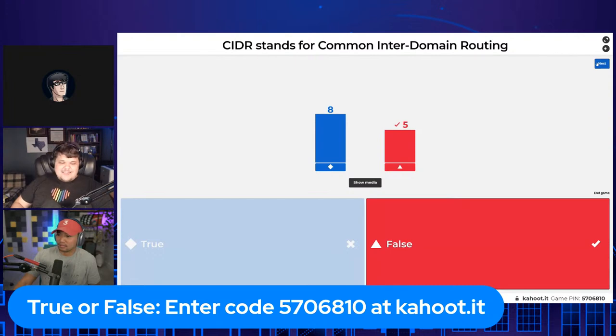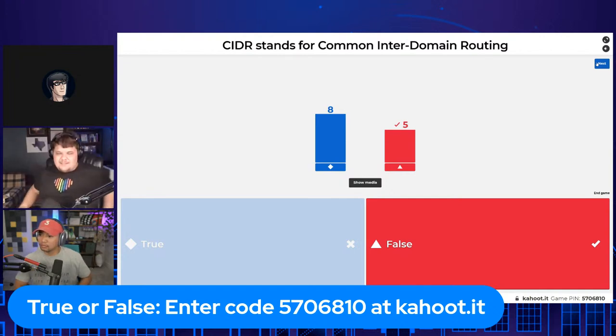This is false. It stands for Classless Interdomain Routing. So that makes a lot of sense, because you're not doing classes. You're doing a /8 or a /16. Whereas your classes would be class A, class B, class C, which is essentially a /8, a /16, or a /24. But when you have CIDR, that allows us to have classless addressing.